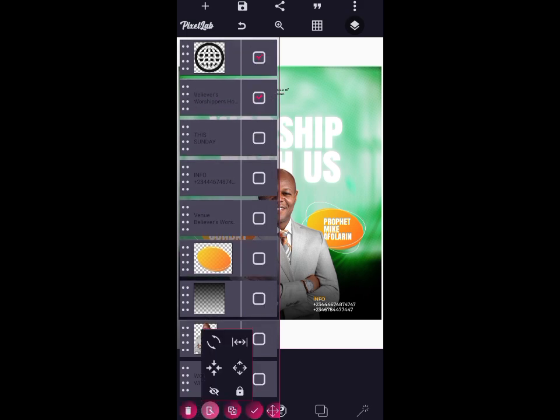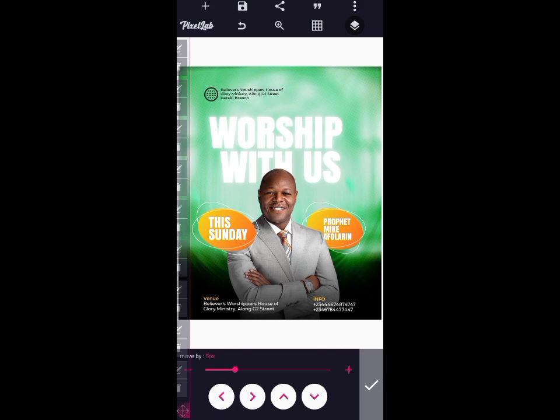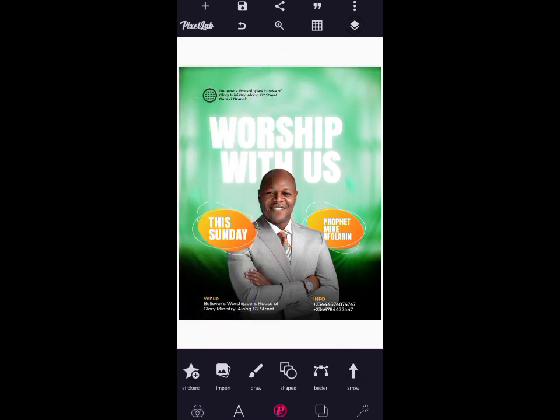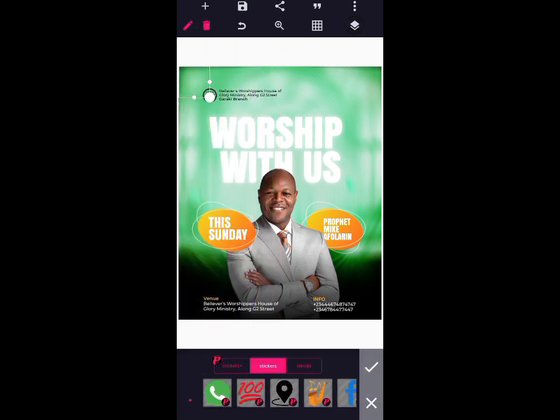I don't want it to be by the side because I want to put in the church media and everything. So then you can now put in your stickers, put in your church logo.